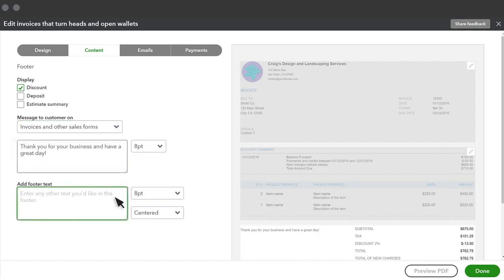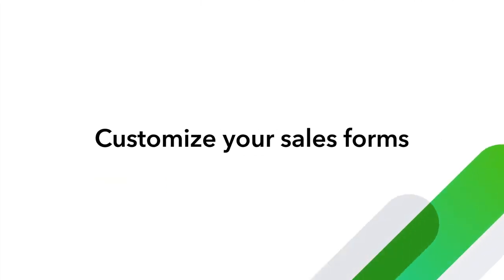Finally, there's an option field for footer text that appears at the very bottom of sales forms. This is usually used for disclaimers. Now you're ready to customize all the forms you send to customers.